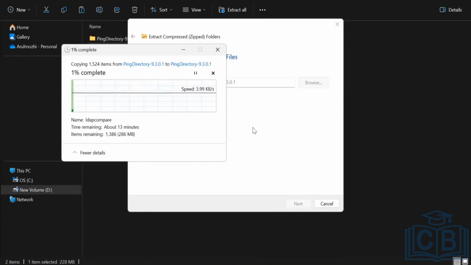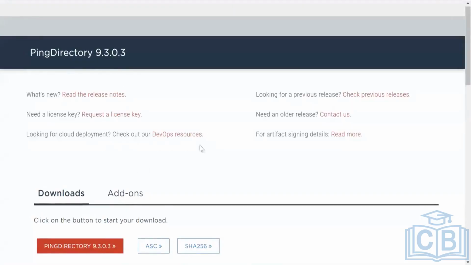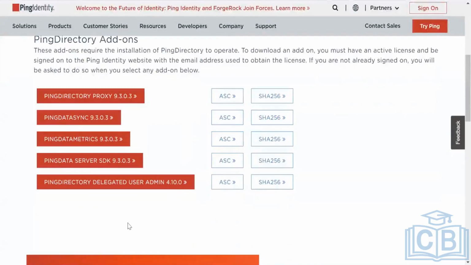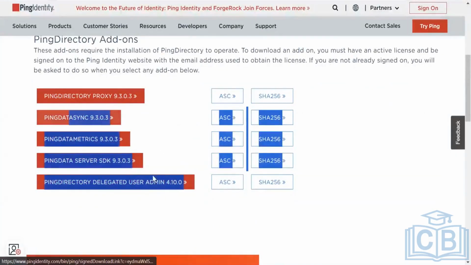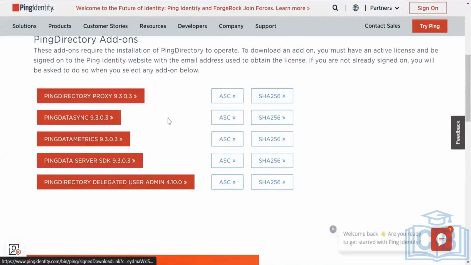And for PingDataSync, should I download this thing? Yes, we need to download the sync pipe from the PingDirectory. Can you open the Chrome browser? Click on the first link. Yes, now here, click on add-ons in the bottom. Scroll down. Can you see PingDataSync, right? The second one, can you just download it? It will ask you to type the username. No, click on that. It's a zip file only.